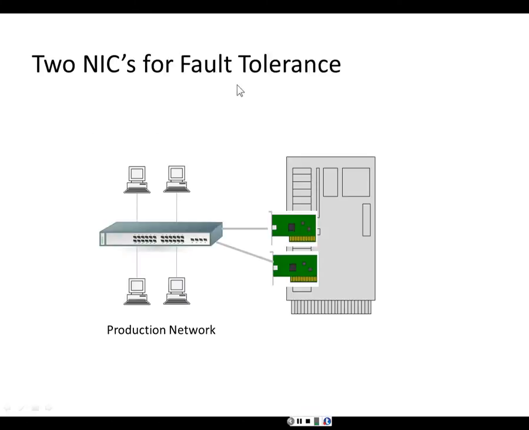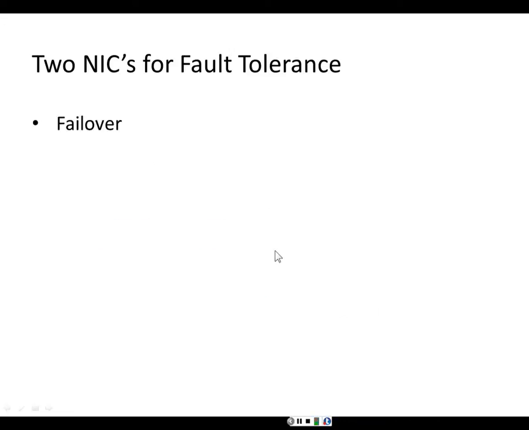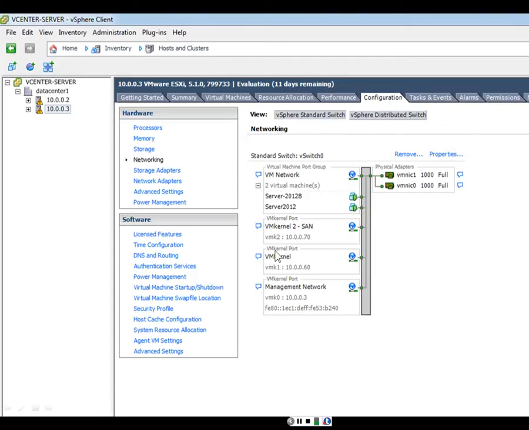You might have 2 network interface cards for fault tolerance. That way, if one fails, that's okay. The other one is available. This is called failover. Failover is when one network interface card fails, the other one takes its place. To configure for failover, we go to our virtual switch. We click on Properties. Notice you'll have to have 2 network interface cards in the first place.